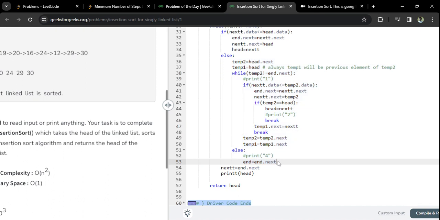Okay, let us go through the next part. And as I mentioned, I will be using 2 pointers. One is temp2 and one is temp1. Temp1 will be always pointing towards head, and temp2 will be pointing towards head dot next.